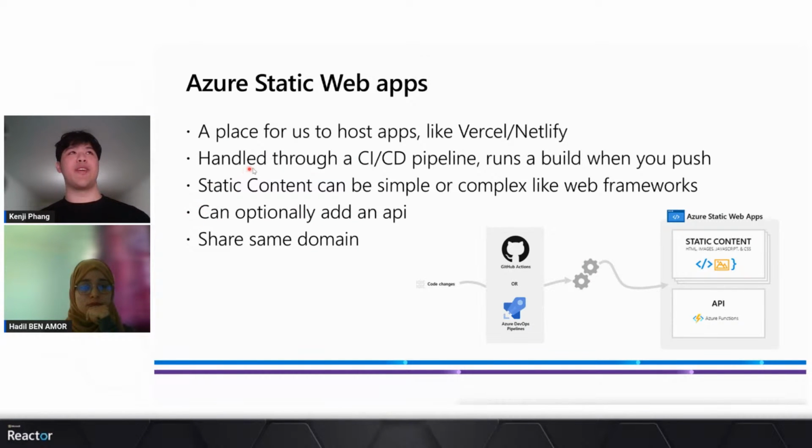And a good thing about Azure Static Web Apps is that it is available for simple or complex front-end frameworks. So React, Vue, I think Angular, and recently support for Next.js. You can also optionally add an API layer onto it, and I think it can be done through Azure Functions. And yeah, let's jump straight to the demo.